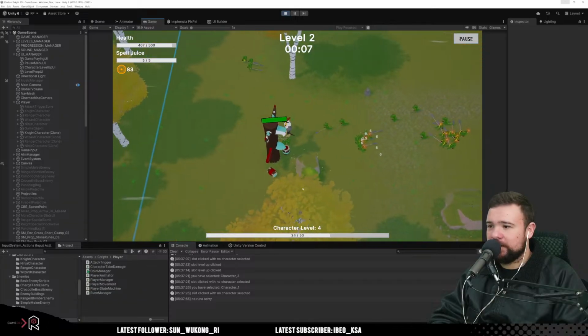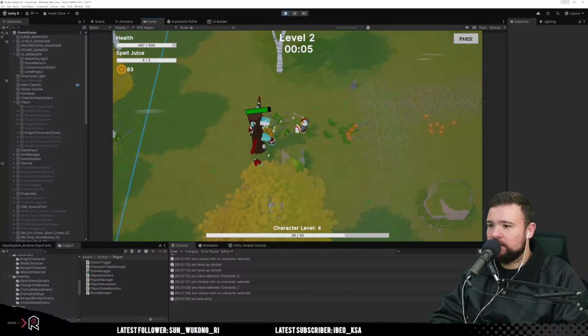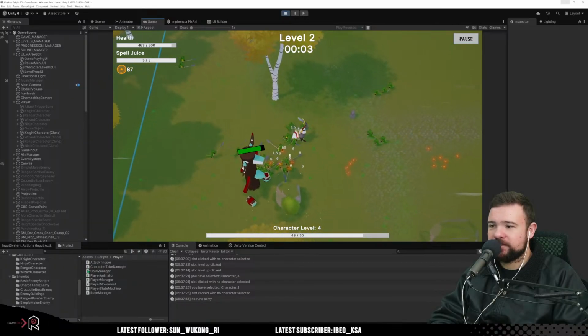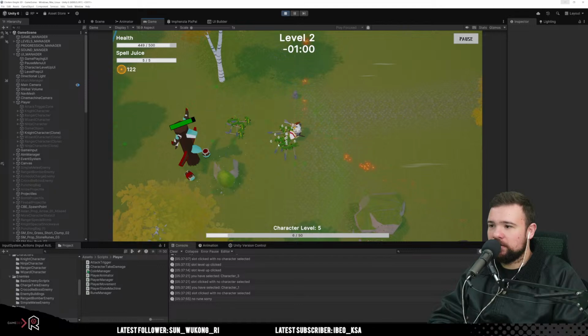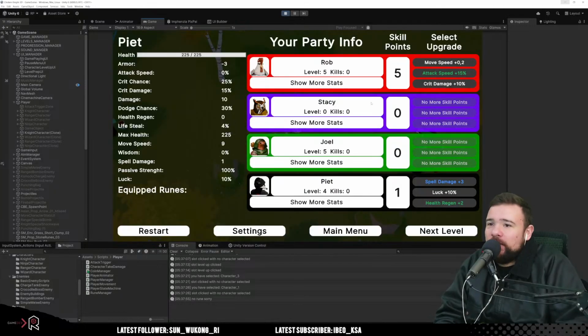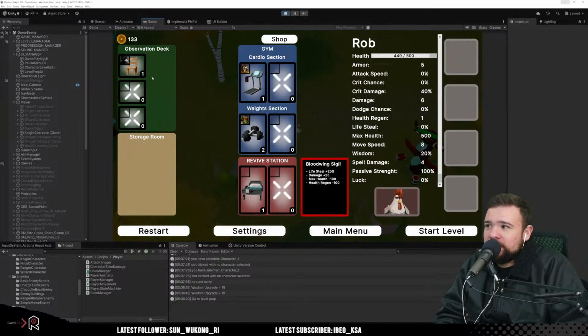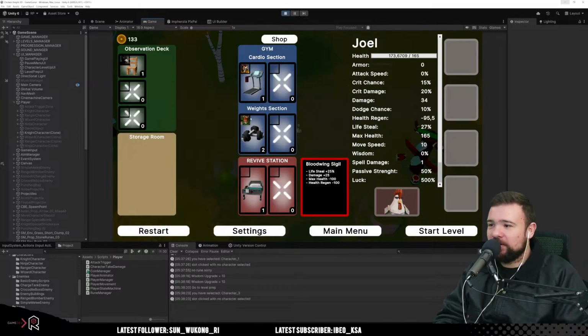Okay, we're getting some cash. This is going to be so difficult to balance. Like, I have no idea how much money I should be making and how much things should cost. This is a very tough problem. Look at that. We're almost back to full. We've almost restored our max health completely. Very cool.